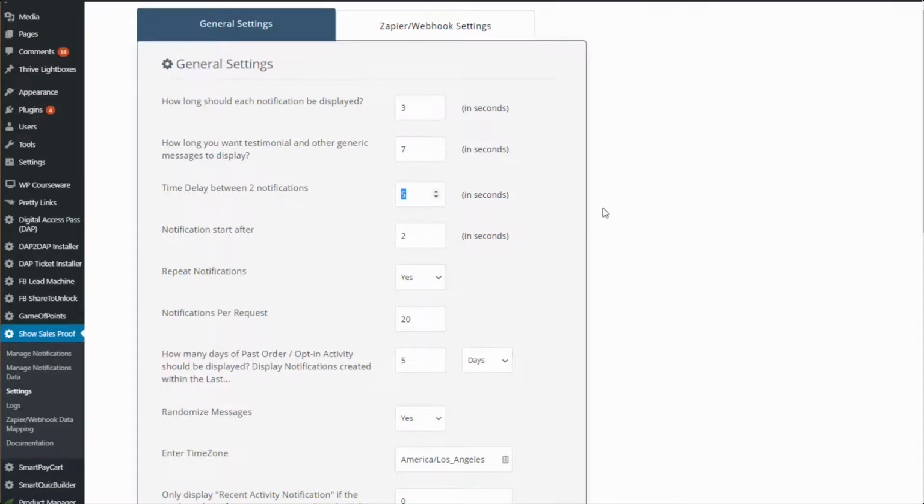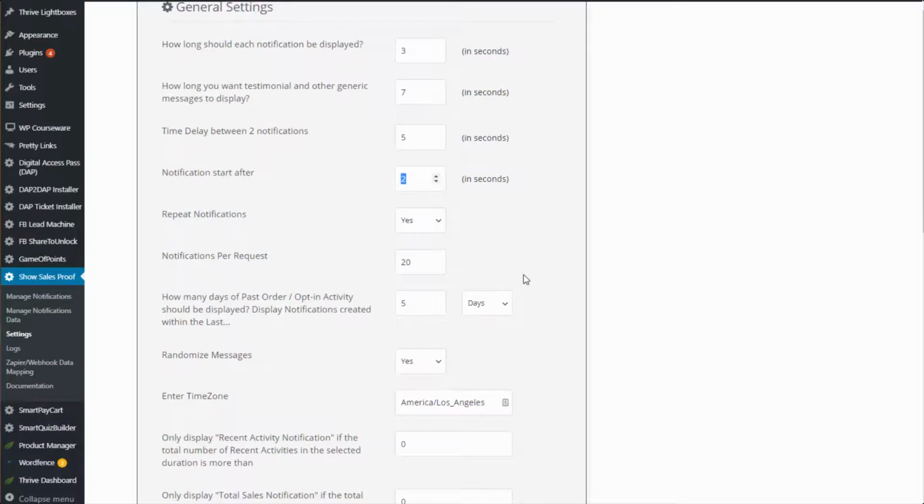And time delay between 2 notifications. You can adjust that here. And notification should start after how much time? So after the page loads, then 2 seconds after that, a notification should be displayed. That's my configuration. You can change it here. Repeat notifications, if you want it to continue to repeat in a loop after it goes through a set of notifications, displays it. When it's done, if you want it to repeat, set this to yes.